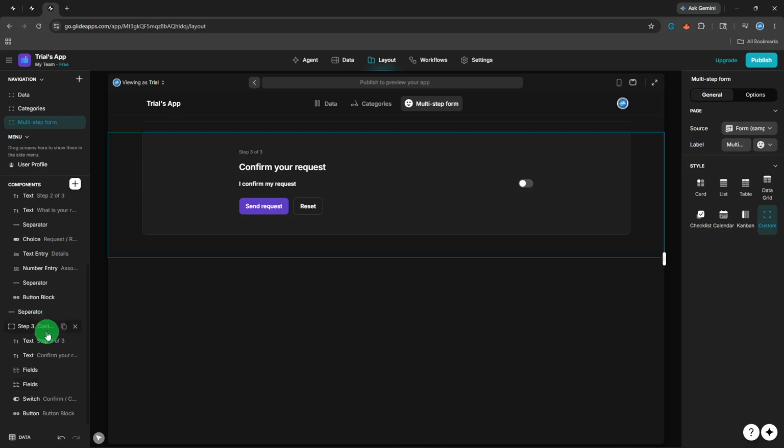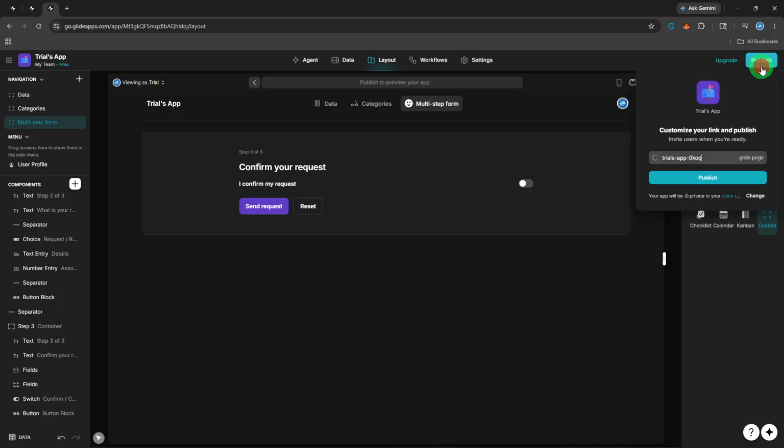When everything looks good, head to the top right corner and click Publish. This pushes your updated project live so your users can access the form immediately. If you're sharing the app link, this is the moment when the latest version becomes available to anyone with access.